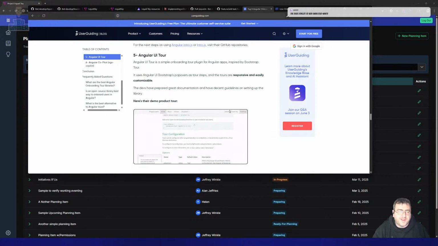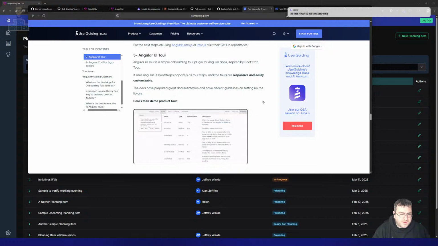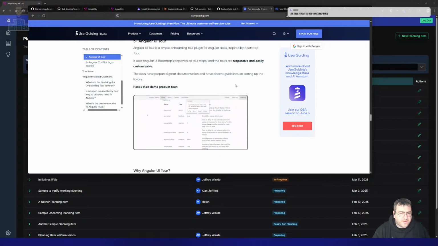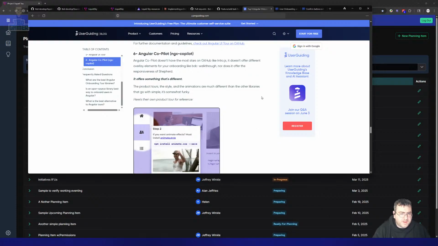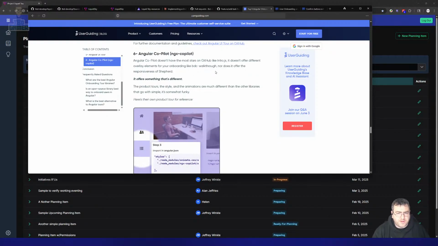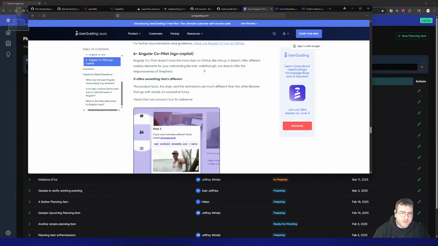Dark text, white, yes. When your entire business is doing the tour, though, that's not a good sign. Angular Copilot doesn't have the most styles in GitHub like Android. It doesn't offer overlay elements for your onboarding, nor does it offer responsiveness of Shepherd. It offers something that's much different than the libraries, somewhat funky.